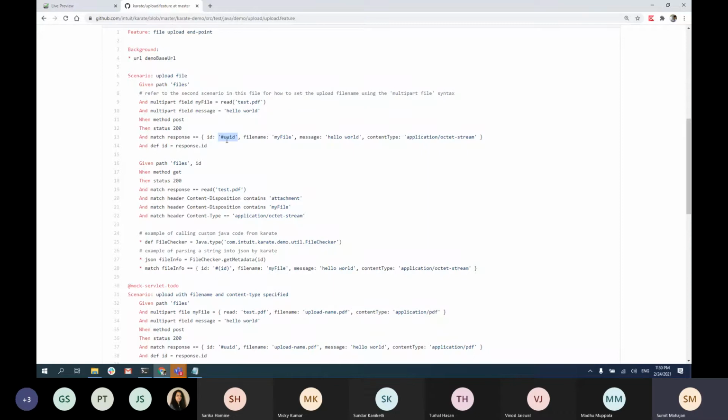So here I'm not validating the real ID of the file because I don't know what ID number will get generated, right? So I'm just validating that it is generating a UUID, right? But I don't know what number that UUID is, right? But when I do response.id, that's the actual response I'm getting, and the real value of UUID, I'm passing that UUID to this variable.